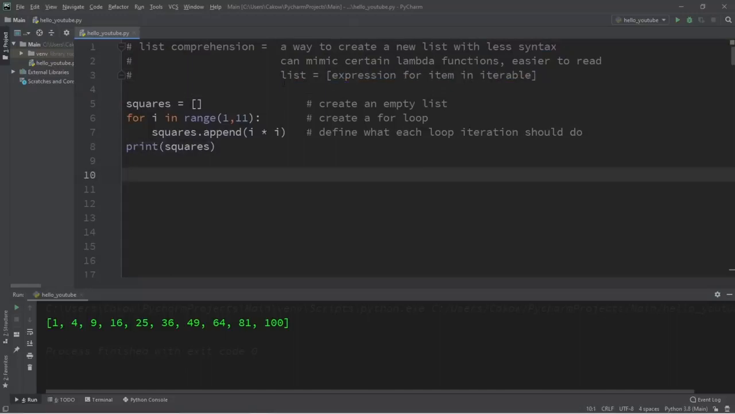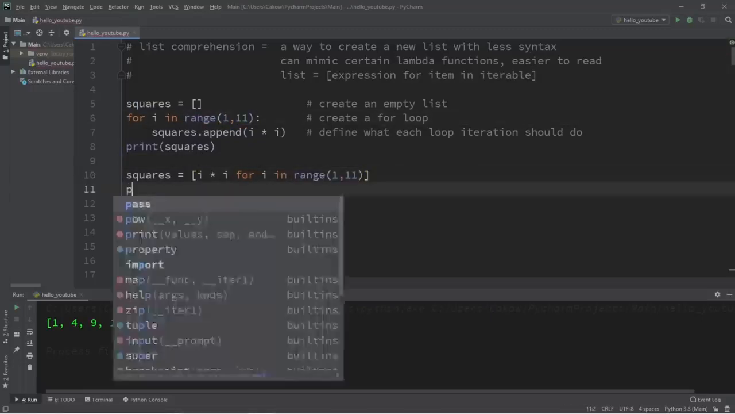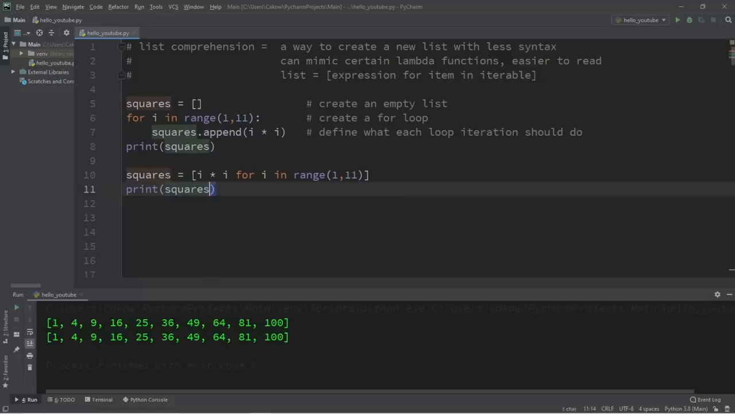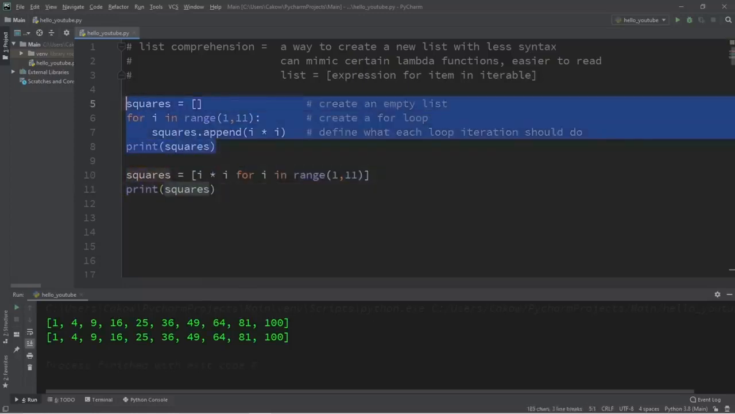So our list is going to be named squares equals, then within a set of straight brackets, we're going to write our expression, which is this portion, i times i, for item, so that would be for i in our iterable, that would be range 1 through 11, because remember 11's exclusive. And then let's print our squares. Print squares. And there you go. We made the exact same program using a list comprehension.